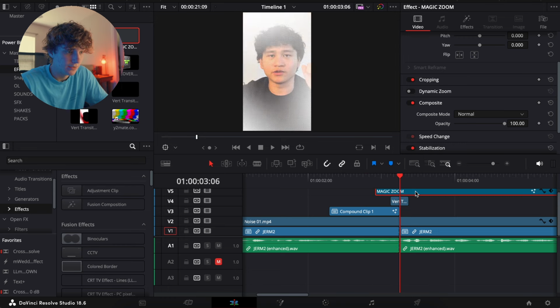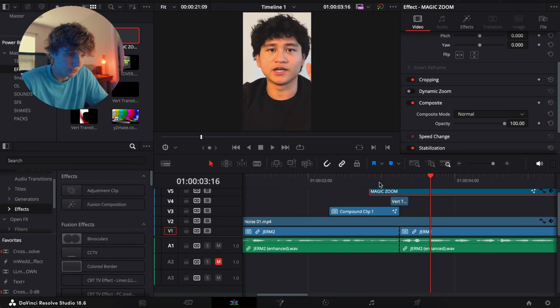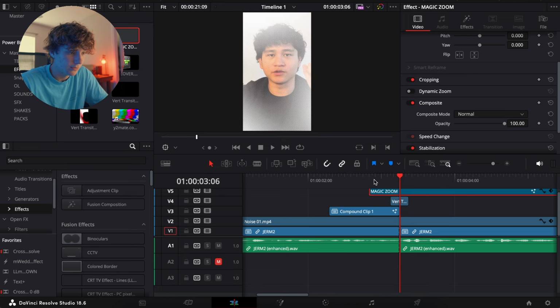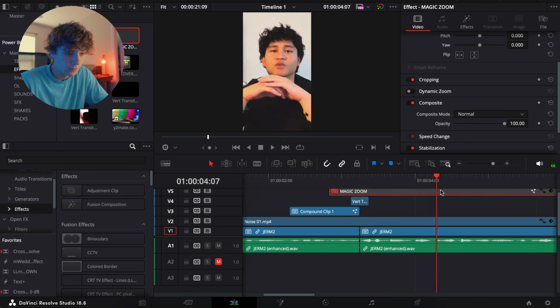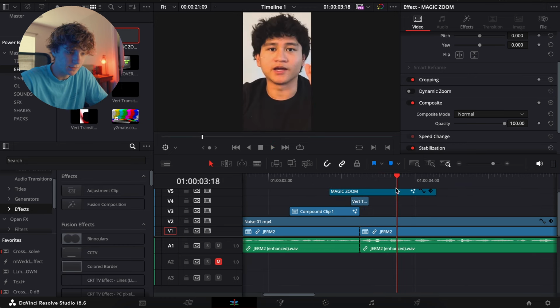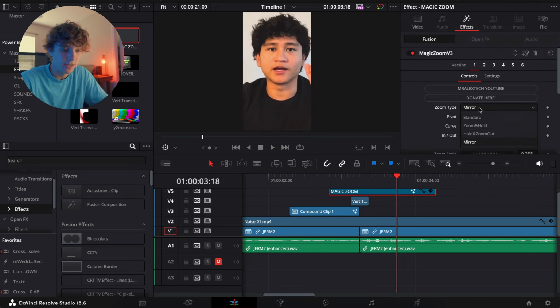"So you give in too easily," zooms in. We could even do a little bit more too. "So you give in too easily. This is saying that momentum is a thing." Okay, so right here we're gonna cut this, delete that, come over to effects and just hold or zoom and hold this time.